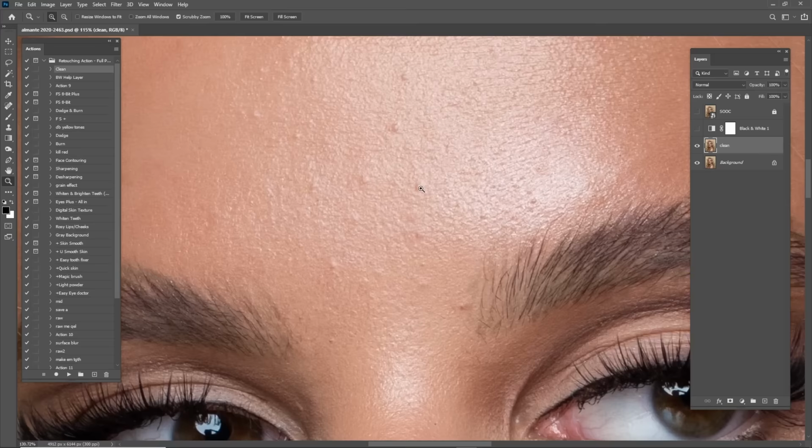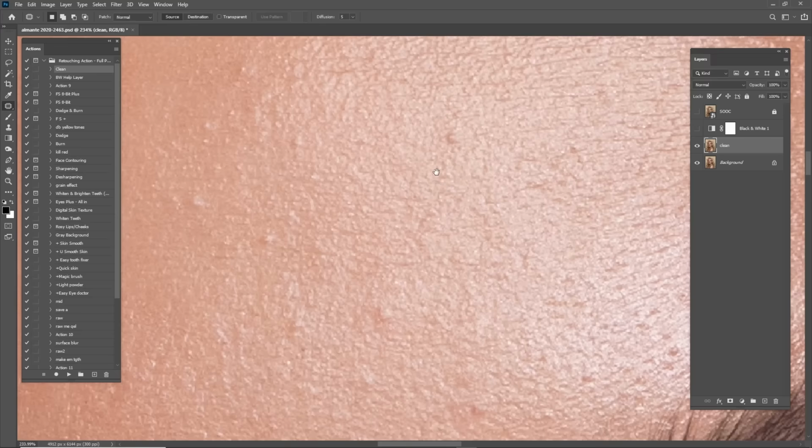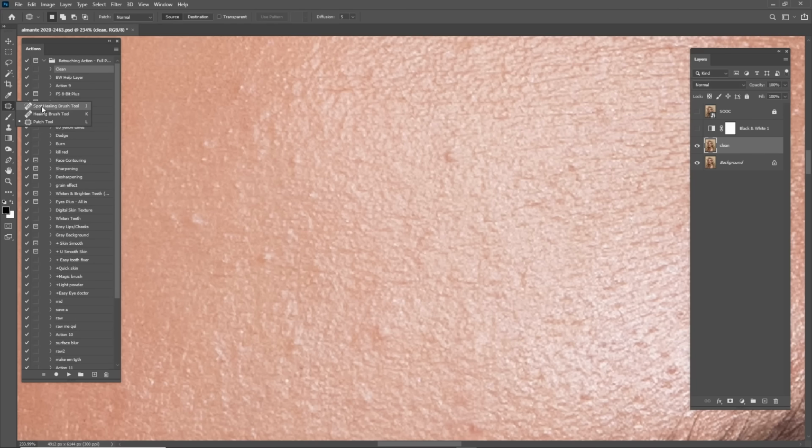So I just started to clean with patch tool. As you can see, here you have three tools for cleaning. One is spot healing brush, the second one is healing brush, and the third is patch tool. As you can see, I have made them with shortcuts J, K, L.